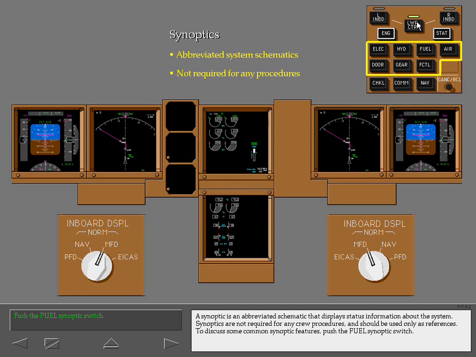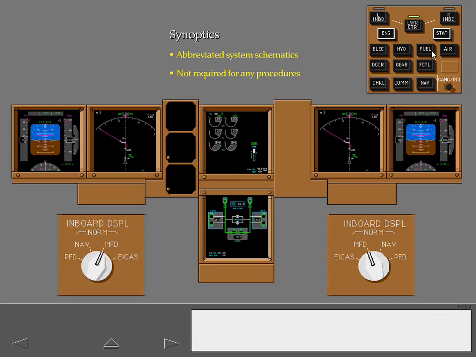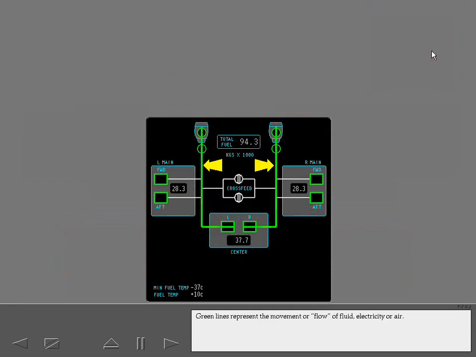To discuss some common synoptic features, push the Fuel Synoptic switch. Green lines represent the movement or flow of fluid, electricity, or air. White lines connect system components when flow is not present. Most system suppliers, such as pumps and generators, are represented by rectangles.